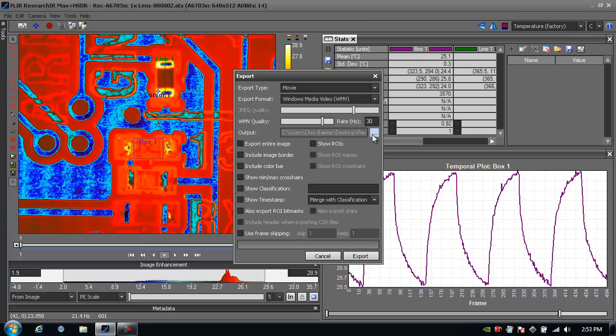I choose where I want to export the data, in this case, a desktop file that I've created. And I can export the entire image, include an image border, and some other options available. One that's kind of neat is I can add a classification. If I check this box, I can type in text that gets embedded on top of or below the image or movie when I export it.